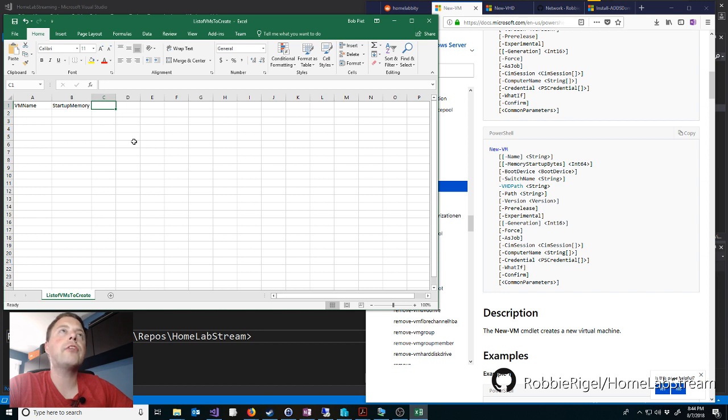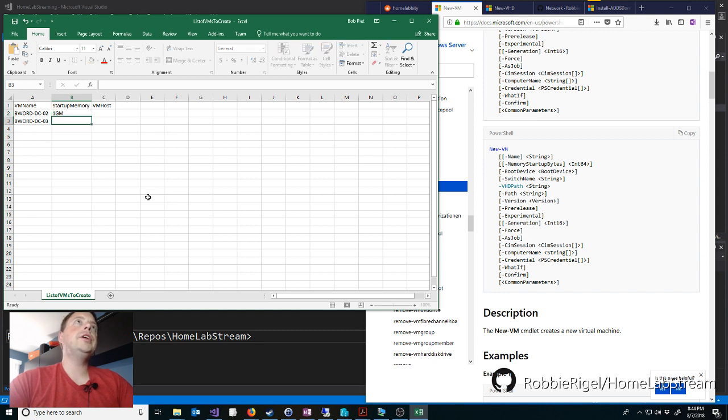So the VHD information we'll skip again. We'll come back to that later. And then computer name here is actually the server that it will be on. So we're going to call this VM host here. And for our two domain controllers that we're going to add here, we're going to call them bworld-dc02 and bworld-dc03. Our startup memory is going to be 1 GB.